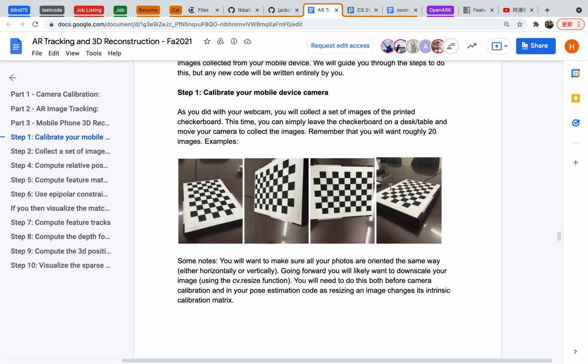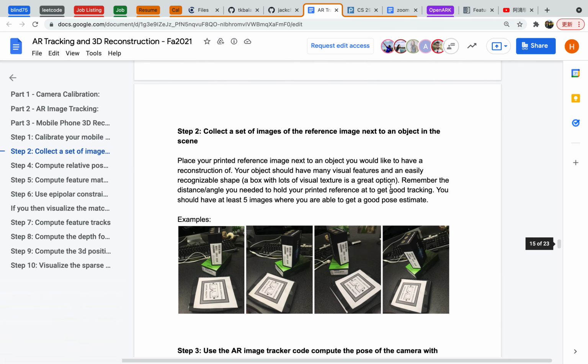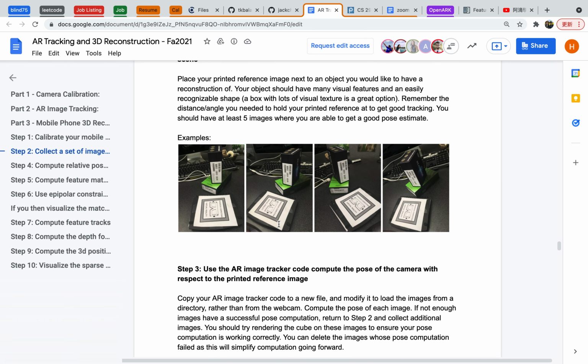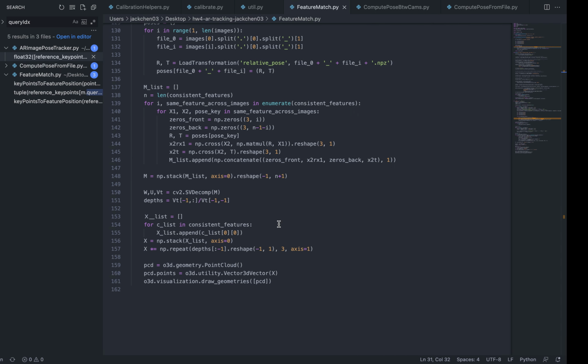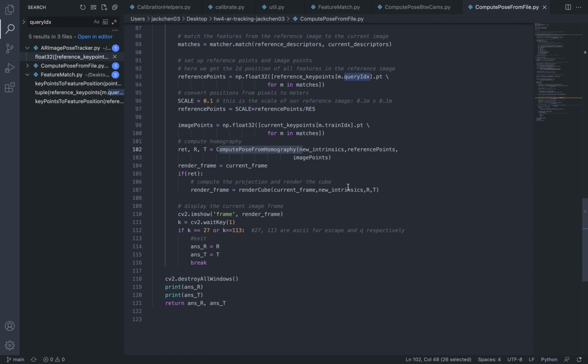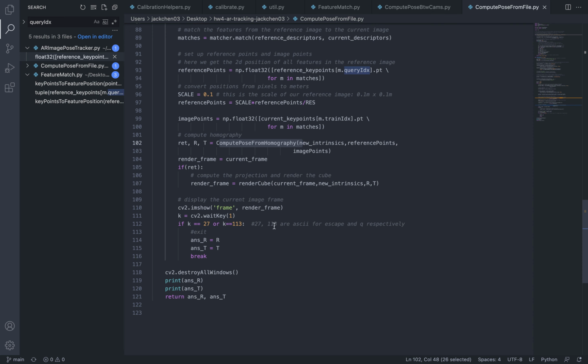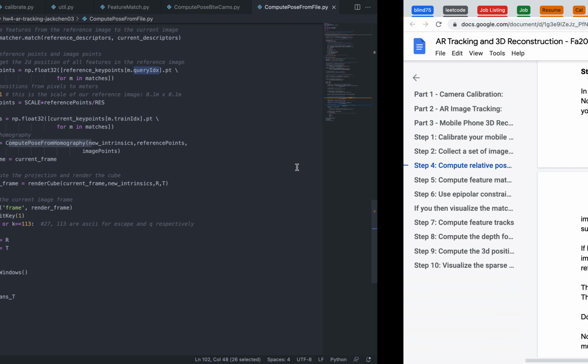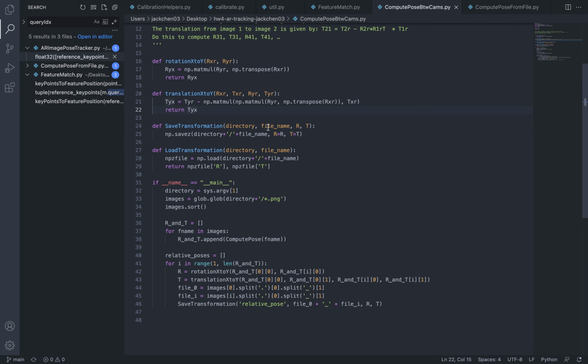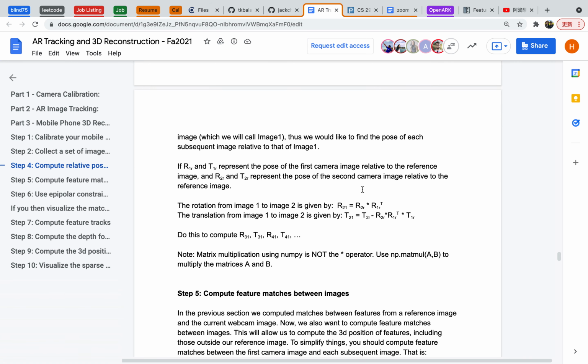So basically, with this project, we first calibrate the mobile device camera and collect some images, and then we compute the pose of the camera with respect to the image, which is done here in this function, and we get RNT. Then we compute the relative pose between cameras, which is done here, and we use this equation.